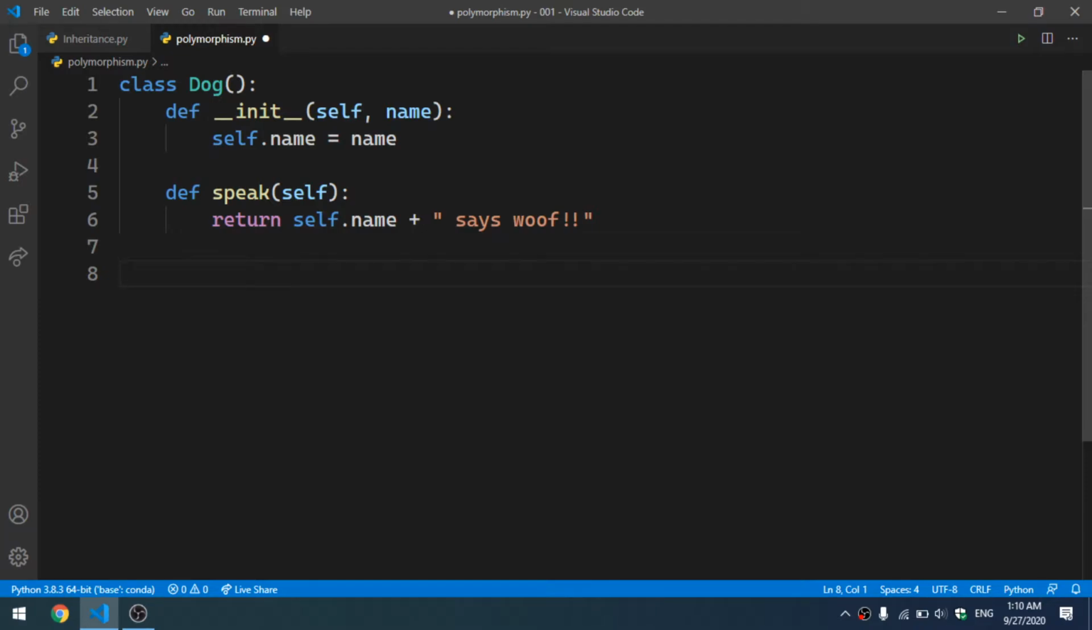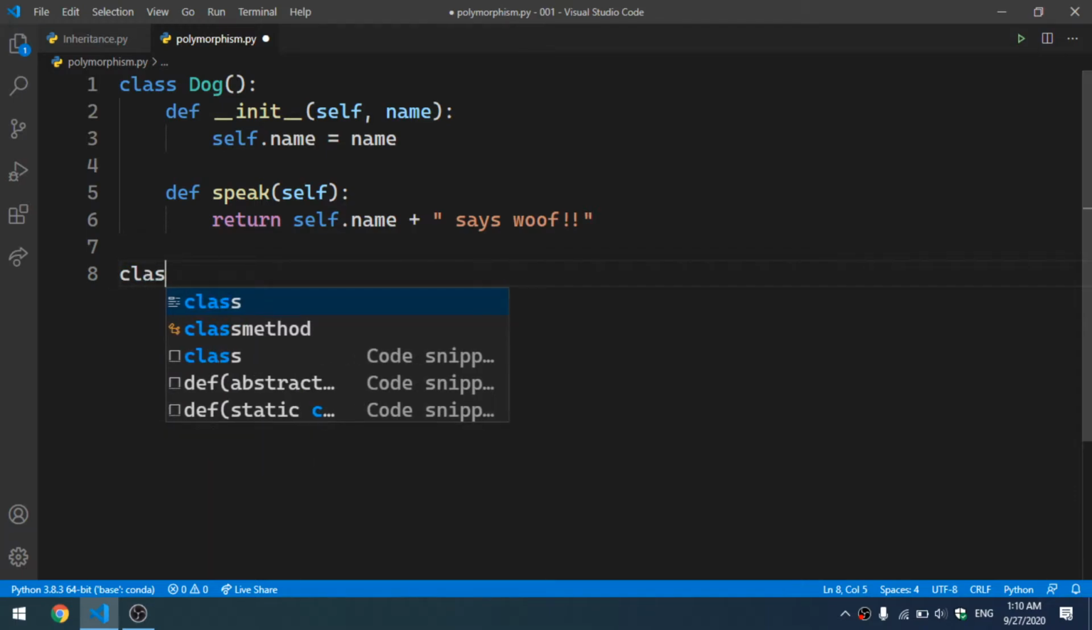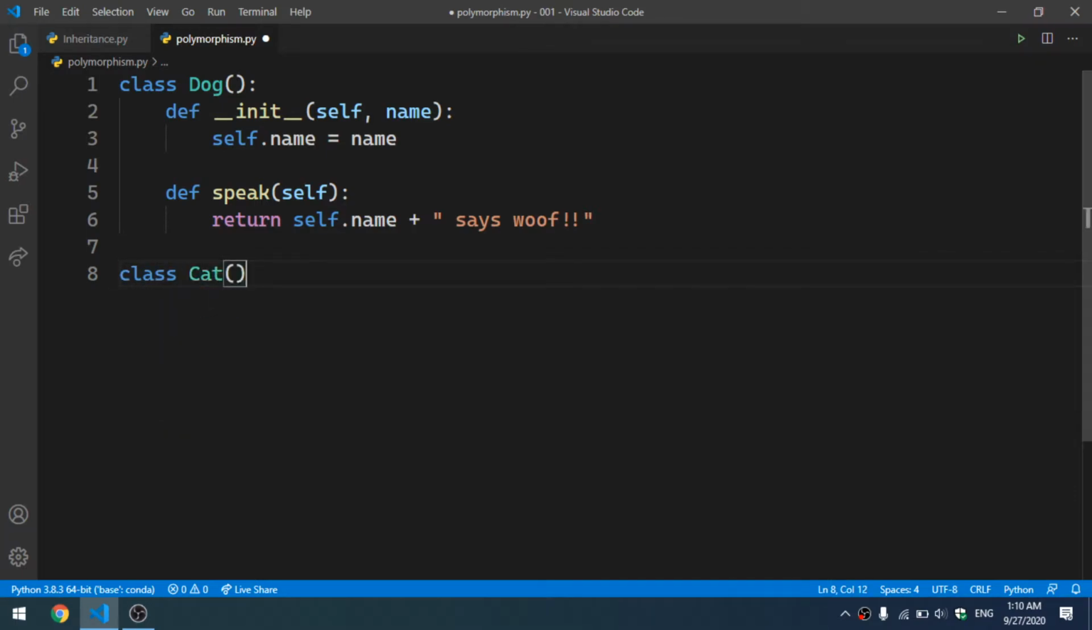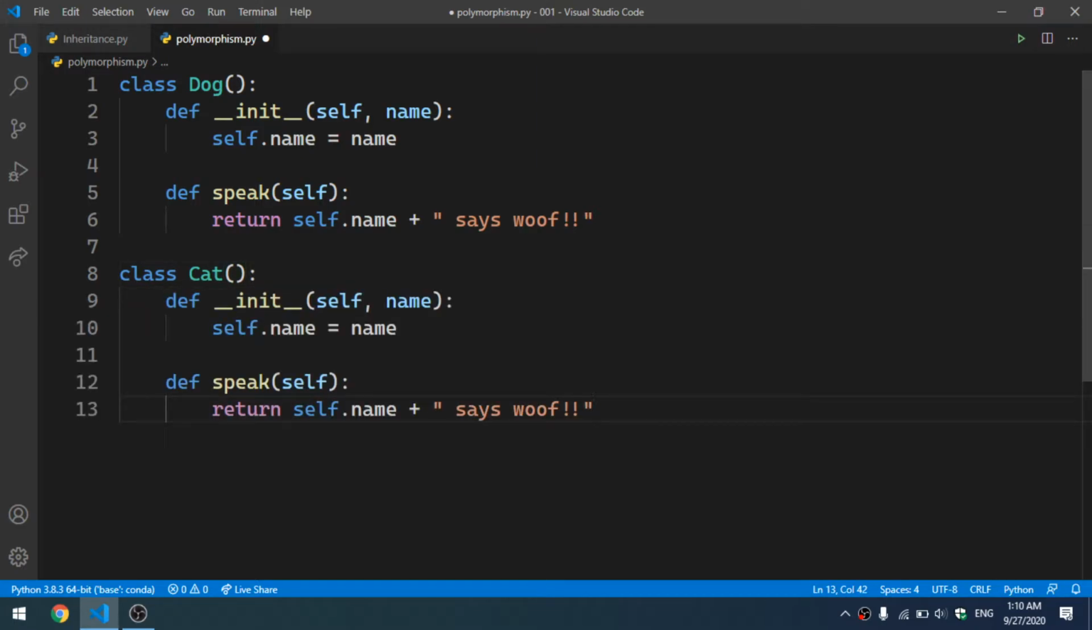And I'll be just copying this code snippet along with the constructor, and I'll be creating another class that will be the child class. So dog is our parent class, and this class, that is cat, is our child class. Now both classes will be having the same methods, that is init with self.name and also the speak method. Now instead of saying woof over here, I'll be saying meow.